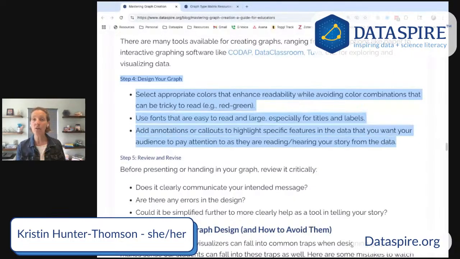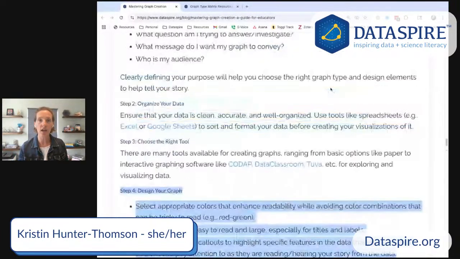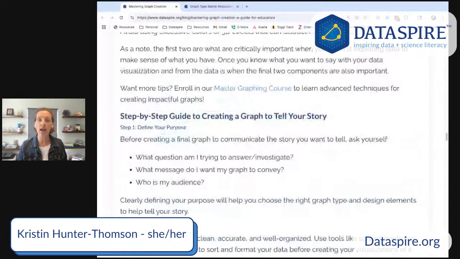But that comes after a few other steps. In fact, in this blog post that I'm referencing, and I'll put in the link, we talk through what some of those steps are. What is a step-by-step guide to creating a graph or a chart or a map or a plot that you can use to tell your story from the data?